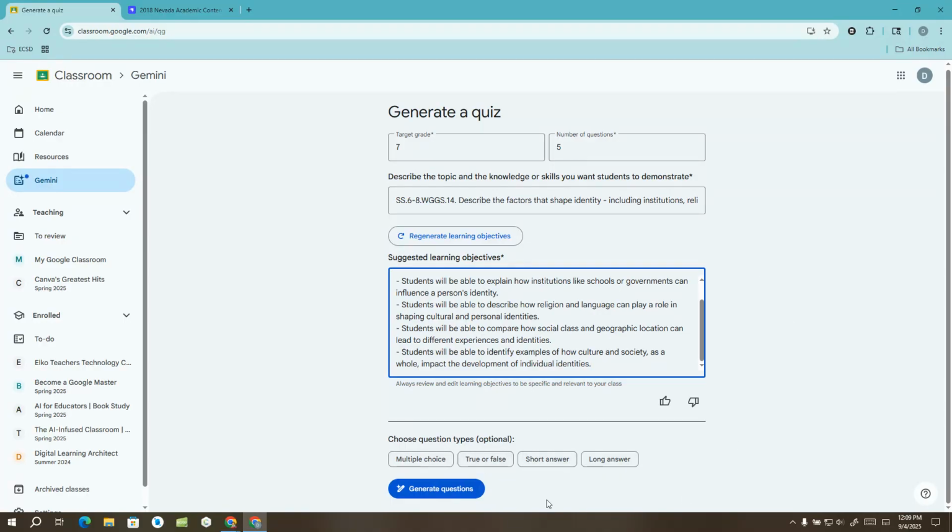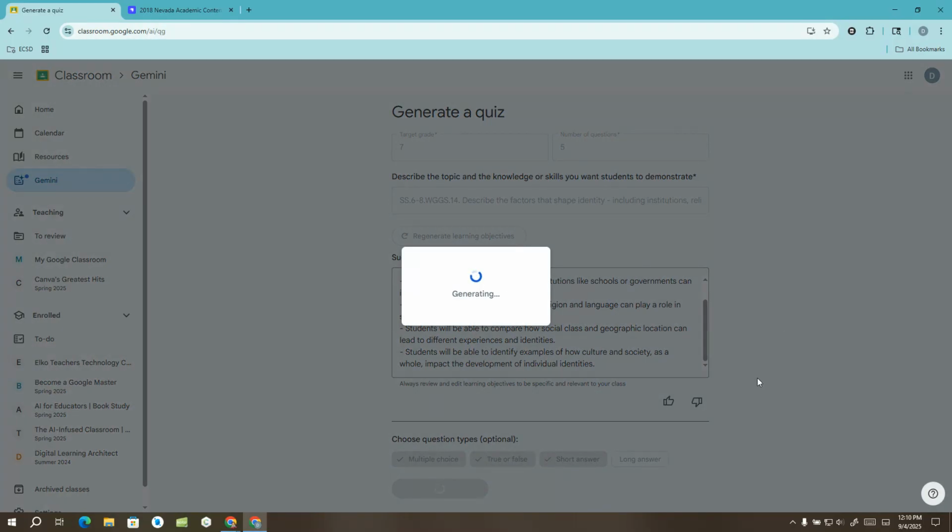Then go down to choose question types. What kind of question types do you want? Now for this, we're going to export it to a Google form. And I want Google to do the work for me. So I'm going to click multiple choice, true and false, and even short answers Google Forms can grade. However, long answers I would have to grade myself, which is no problem. But for this type of 5-question formative assessment, I'm going to have Google do the work. Then I'm going to click Generate Questions.